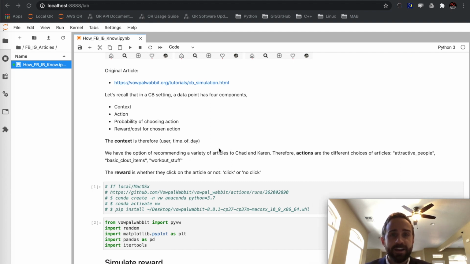So I decided to name my two users Chad and Karen, and they have actions of articles that we're going to send them each day. Attractive people, basic clout items, and workout stuff. Attractive people, pretty self-explanatory. That's pretty much all I see on any of my friends' Instagrams, just attractive people. And then basic clout items. So we're talking your Starbucks, your Lululemon, your Target. And workout stuff, right? Fit people, protein, all that fun stuff that I need.